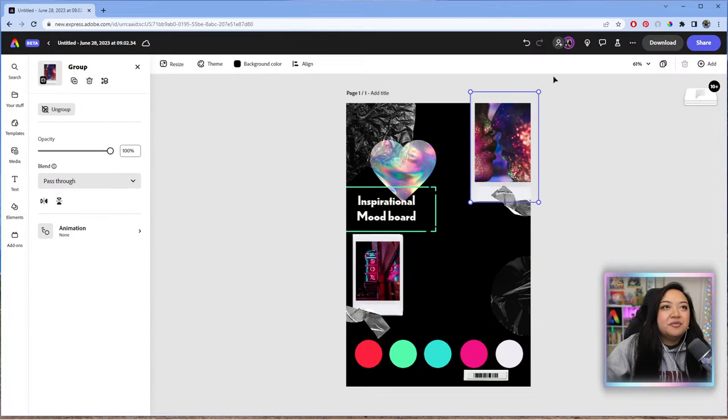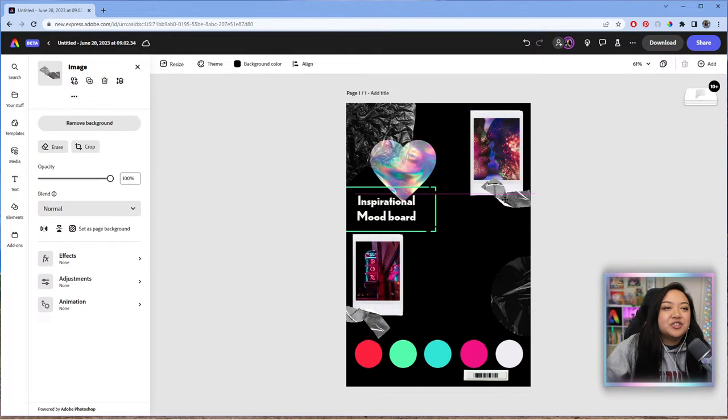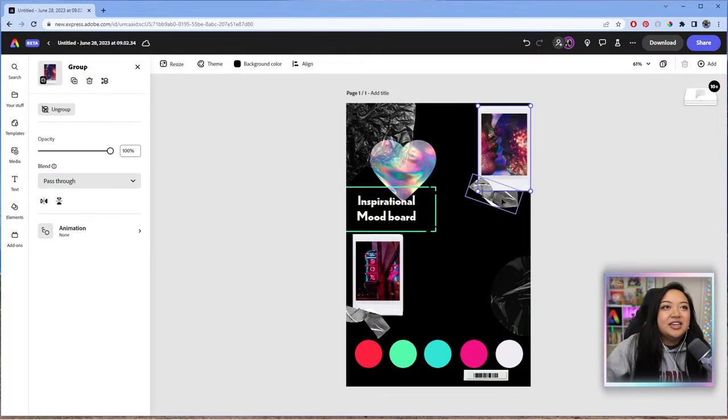Also, random question of the day. When you open a template, how do you tackle it, like, when you first open it up? Do you ungroup everything? Do you click around? Do you start moving things? Do you just start, like, replacing things right away? I'd love to know how you get started with templates.